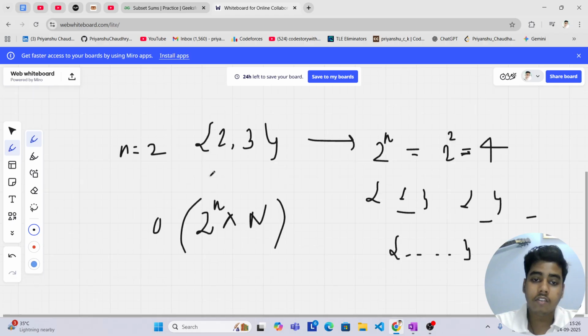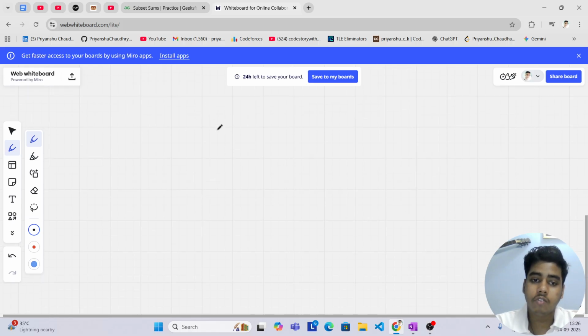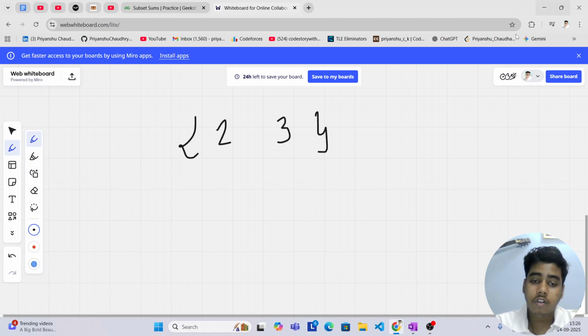All right, now how can I optimize it? We can optimize it through recursion. How? We can just pass a sum variable, and then in the base case, we can directly add that sum into our resultant vector. So how I'm going to explain: I'm going to solve this. My array is 2, 3. I'm taking the short example, example 1.